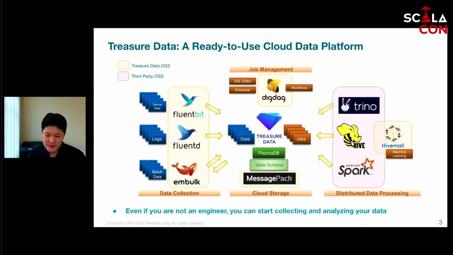A little bit about my work. Treasure Data is providing a ready-to-use cloud data platform. So even if you are not an engineer, you can start collecting your data and analyzing your data. We have created many open source libraries for collecting your data, like Fluent Bit and Fluentd, which are also used for internal logging or Kubernetes. We also created Embulk for bulk data collection.